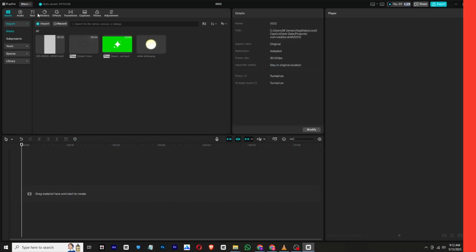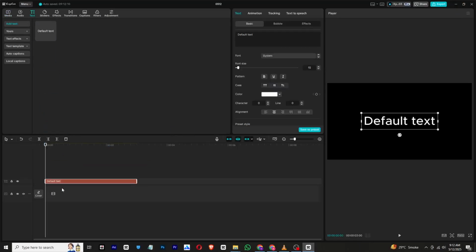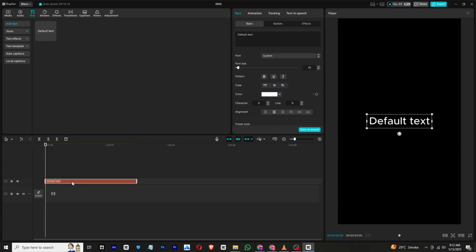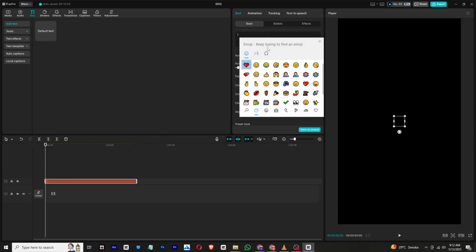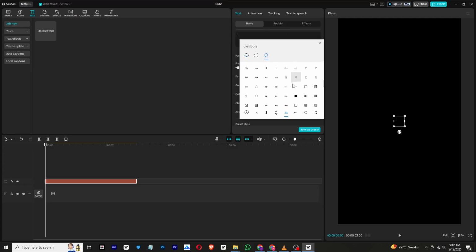Let's begin. First, we need to set up the background. To do that, add a new text layer and delete the default text inside it. Now press the Windows key and the dot key at the same time. This will open up the emojis and symbol panel. From there, choose the square symbol, scale it up so that it completely fills the screen.